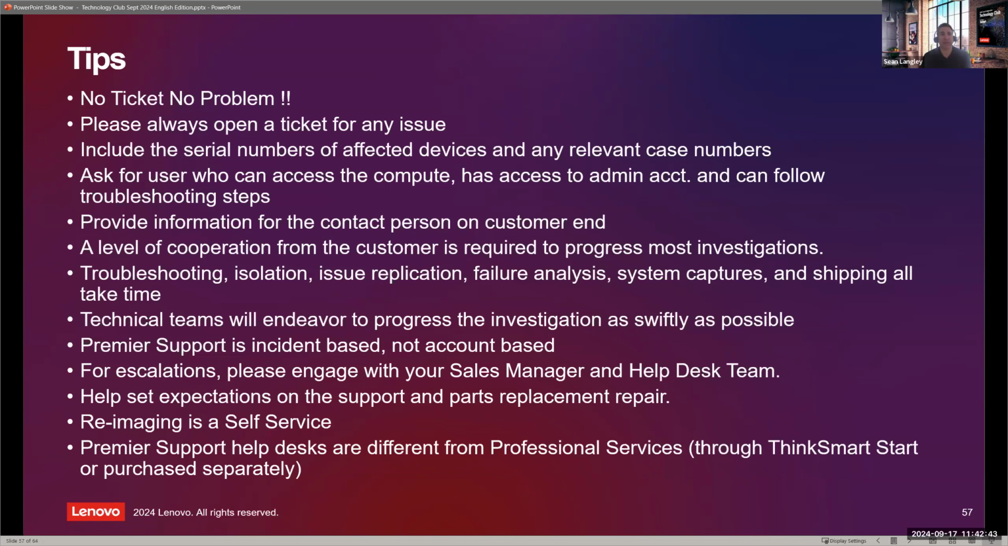We want to set expectations on the support and the parts replacement and repair. Re-imaging is self-service. We showed a great method to do it on ThinkSmart Manager. You don't even need to touch the compute. You can do it remotely using the UC swap feature. But if you're going to do the full re-image using a USB stick, you need to do it yourself. You've got to plug the USB into your computer.